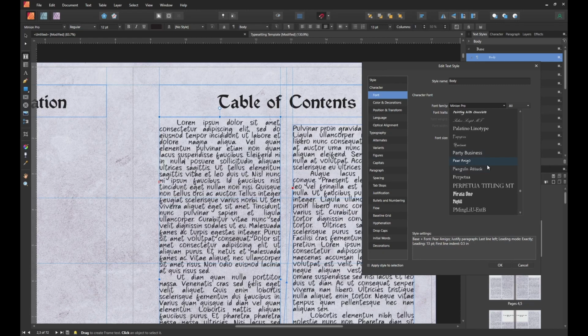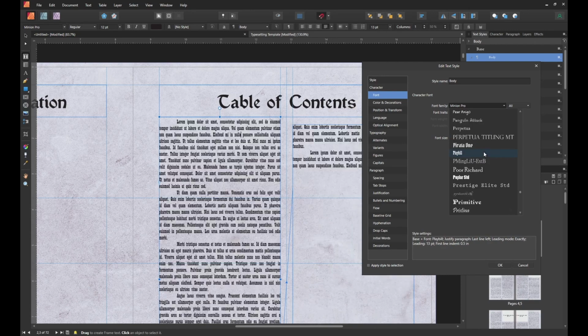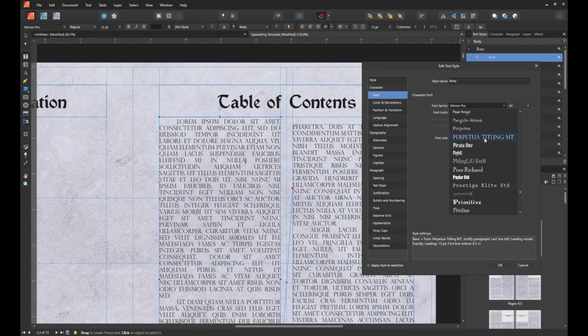Some fonts are also considered more professional than others. Papyrus, for example, is not a professional font. It can be fun, but it and Comic Sans are going to make any text nerd probably cry in their Cheerios if you end up using them.